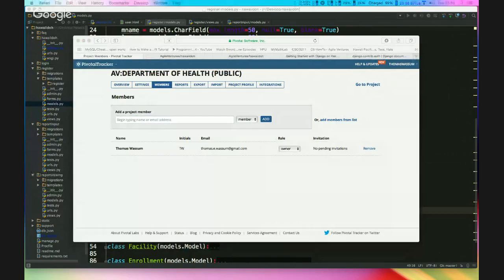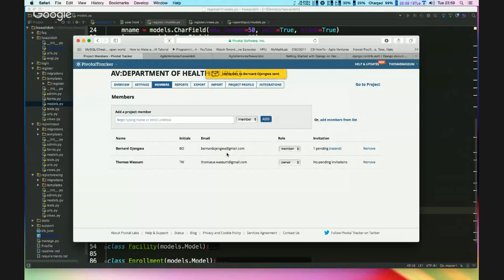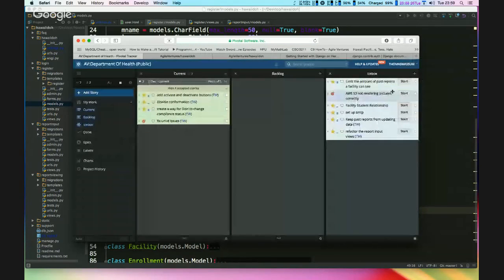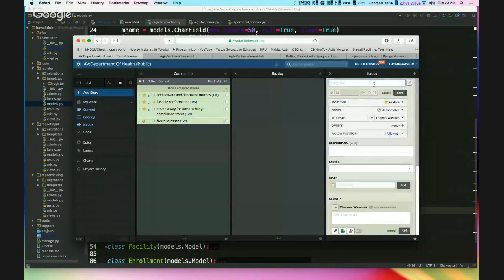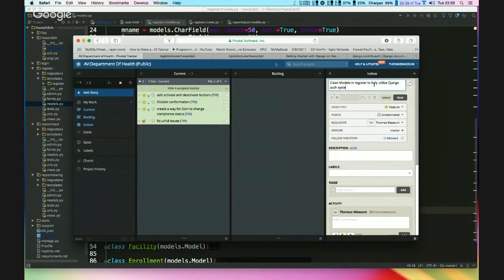And then I'll add you to it and add a story to clean that up. At this point, I'm working more on the functional aspects of the site. All right, I've added you. So let's go ahead and clean models and register to fully utilize Django auth system.